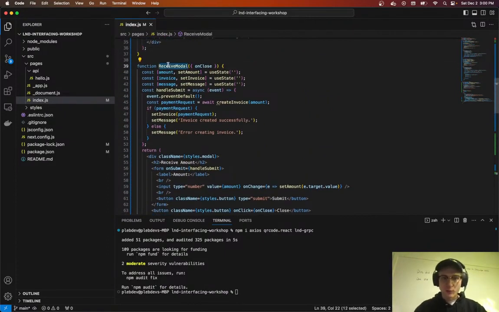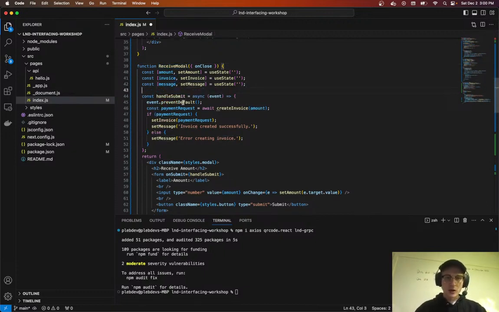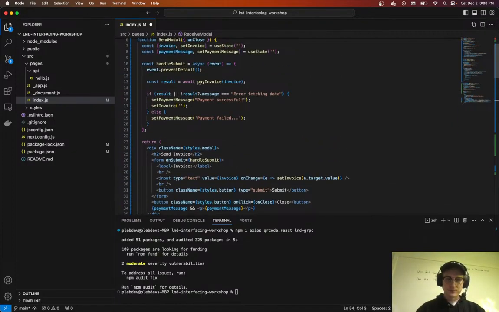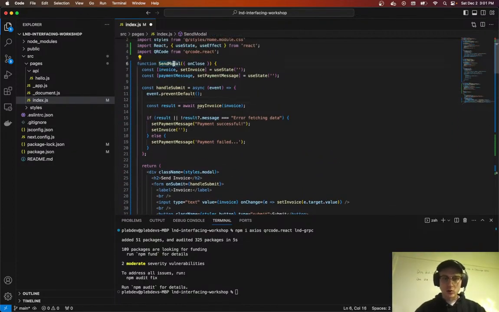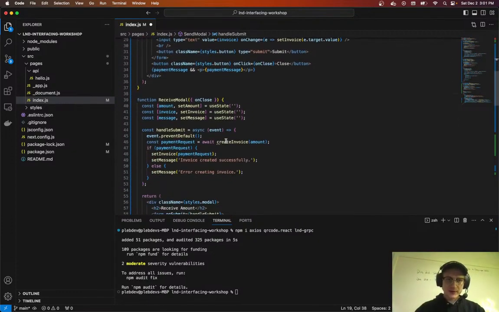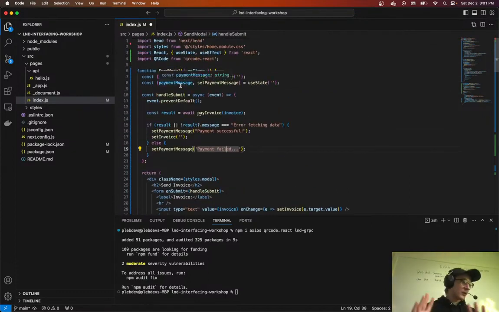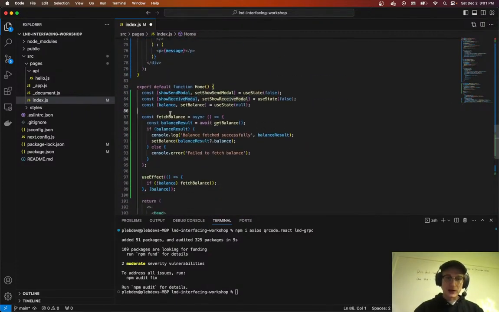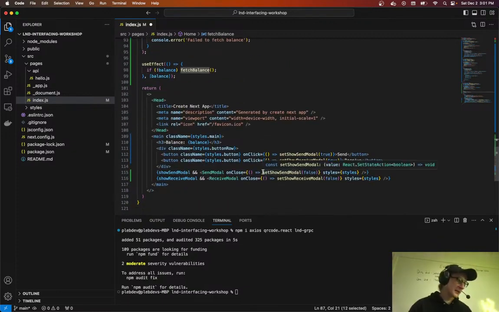Very similar thing for receive modal. We have state to handle the amount and the invoice, and there's a message. And then I have a handle submit here to create the invoice. And then a very, very similar thing for send modal. We take in an invoice, and we get a payment message in return. Payment successful, payment failed. So it's pretty standard. We basically just have state to handle the data. We have functions to handle the method for receiving, for sending, for getting the balance, and then we just render it, right? So pretty straightforward.